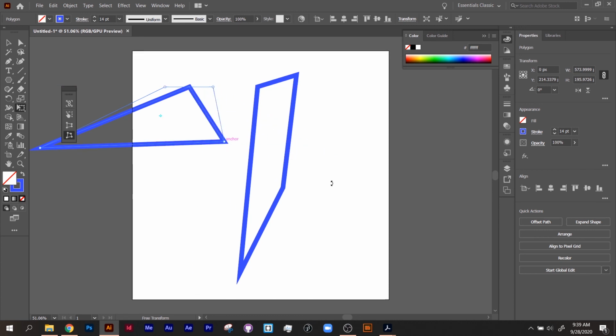So these are some ways to adapt these shapes, and these are things you can do using the direct selection arrow, the white arrow, as well, but the free distort perspective tool is really helpful, I think.